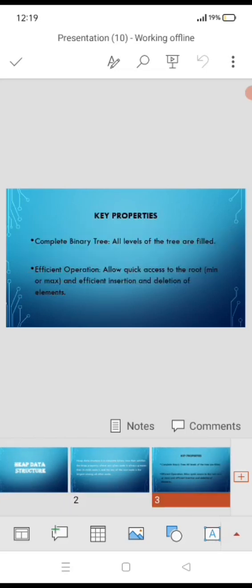So we have two key properties of heap data structure. We have complete binary tree, in which all levels of the tree are filled, and efficient operation. It allows quick access to the root or the minimum or maximum heap and efficient insertion and deletion of elements.